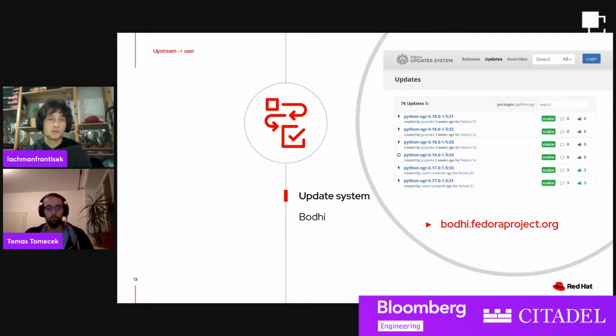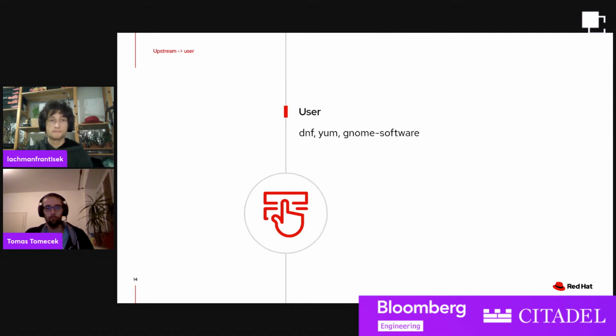For update systems, we use Bodhi. And finally, we can install the update, or update the application, using terminal tools like DNF or YUM, or some graphical interfaces like GNOME Software, Cockpit and so on.